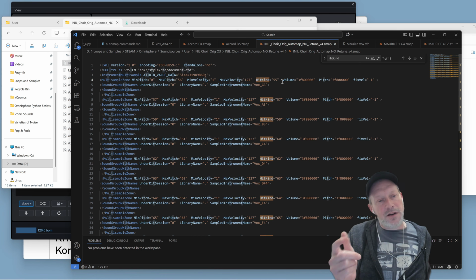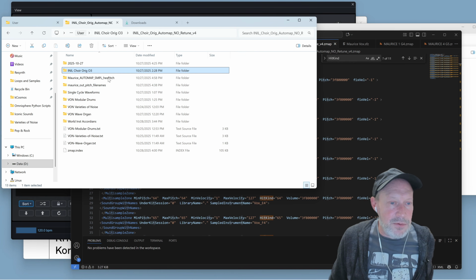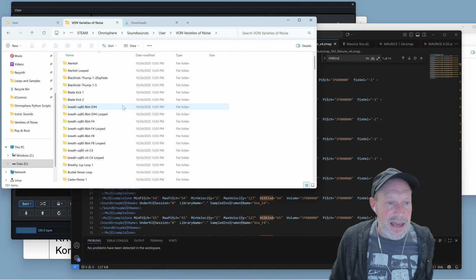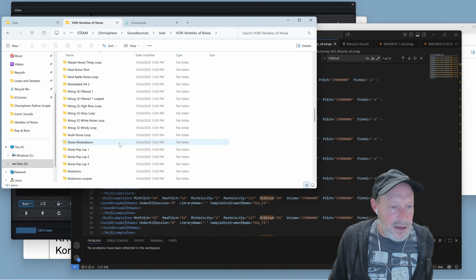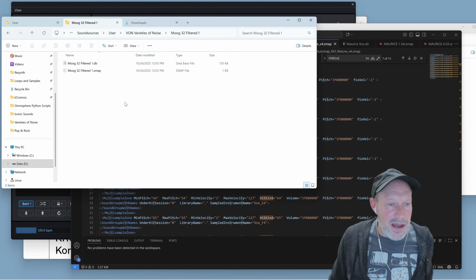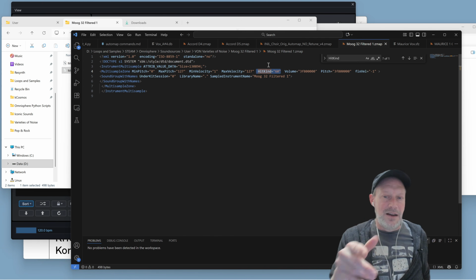Because when I imported varieties of noise, let's go get one of those zmaps. When I imported varieties of noise, everything came over with a HitKind value of 60. So let's just grab a random noise. See, HitKind is 60 here. And so I originally thought that maybe HitKind equals 60 means this is a user sample.